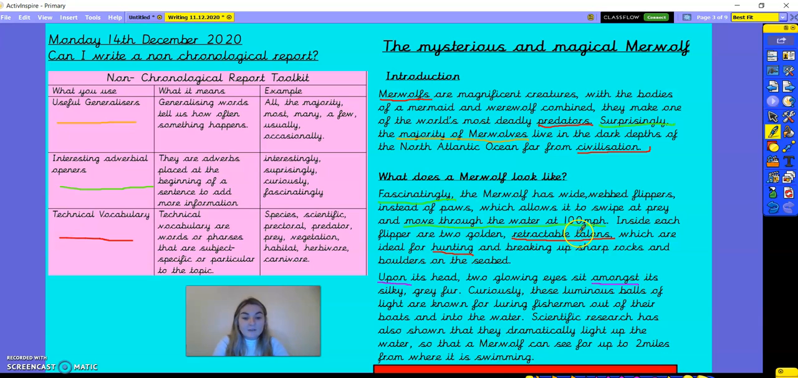Okay, right, on to our next sentence. I can already see something straight away, so I'm getting my green pen out. Curiously, these luminous balls of light are known for luring fishermen out of their boats and into the water. So I've got curiously here because I'm about to tell a curious fact about the merwolf's eyes. So these luminous balls of light are known for luring fishermen out of their boats and into the water.